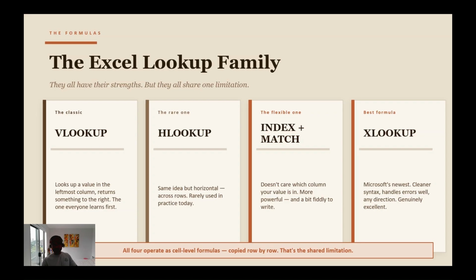I do use this a lot because obviously VLOOKUP only searches one way, right? You search this way and return it from the right. INDEX and MATCH, you can go both ways.